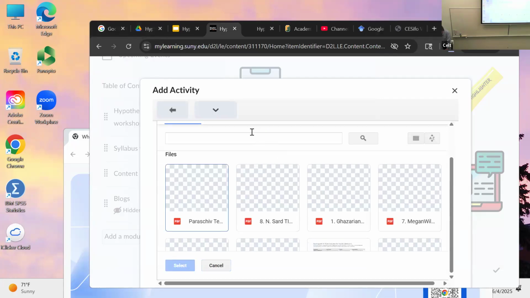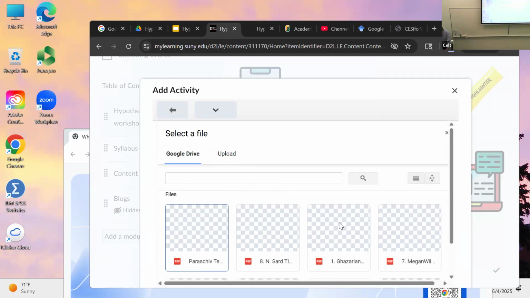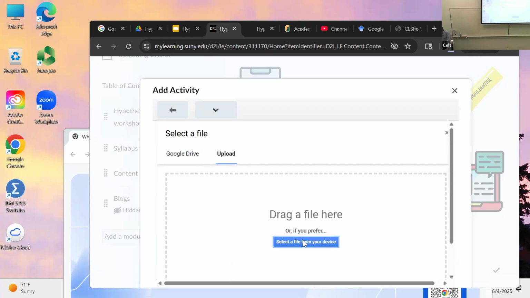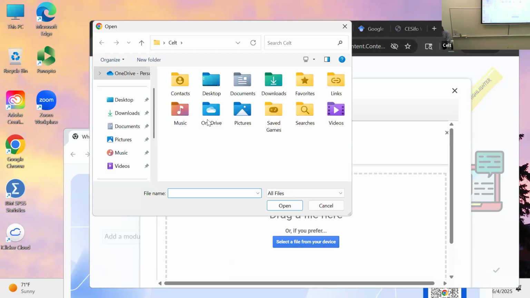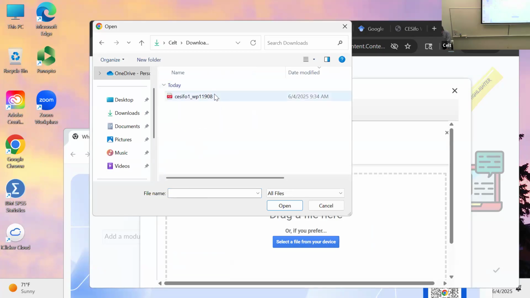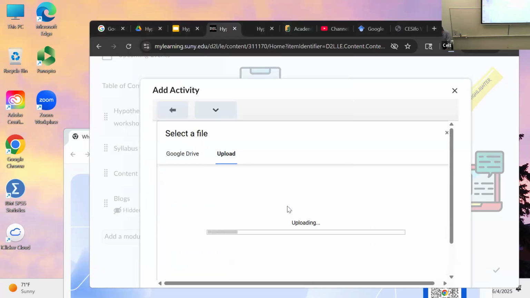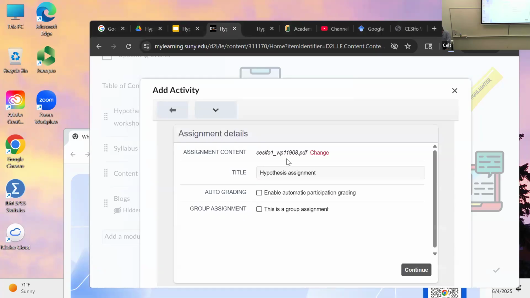If you scroll up, these are PDFs I already have in there, but you have an option of doing an upload. Once you have a PDF in your download folder, you can upload it. I'm going to select a file from the device, go to downloads, and there is that file. I'll select it, open it, and it brings it right in. Then I'm going to change the assignment to be the title. Normally I would put in the full citation with the journal article, the year, the date, and all of that, and then press continue.